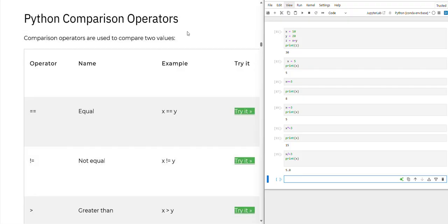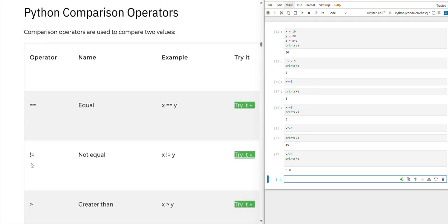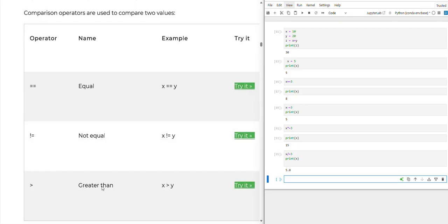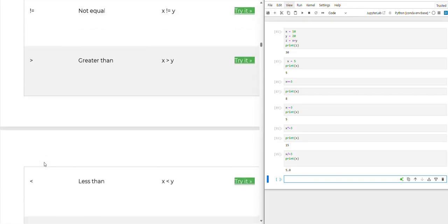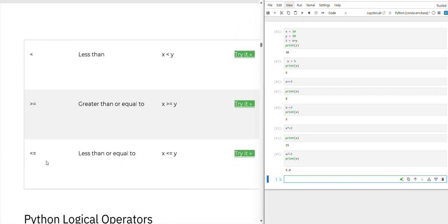Now Python comparison operators. Comparison operators are used to compare two values. See, double equal is used to compare, like when I say 10 equal to 10, we have to use the equal operator. If not equal, for example 10 not equal to 9, then we have to use the not equal operator. And we have the greater than operator, for example, to check whether x is greater than y or not. And we use the less than operator to check whether it is less than or not. For greater than or equal to, we use the greater than or equal to symbol. For less than or equal to, we use the less than or equal to symbol.